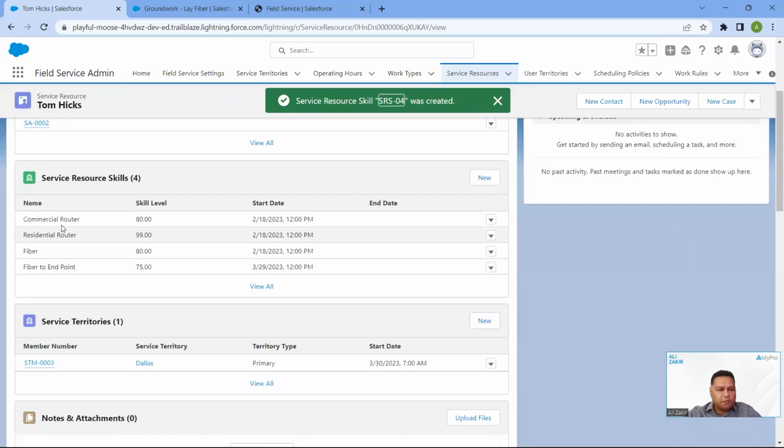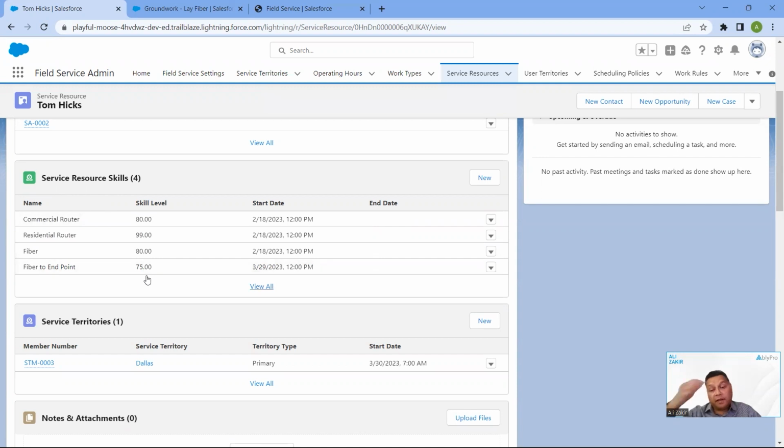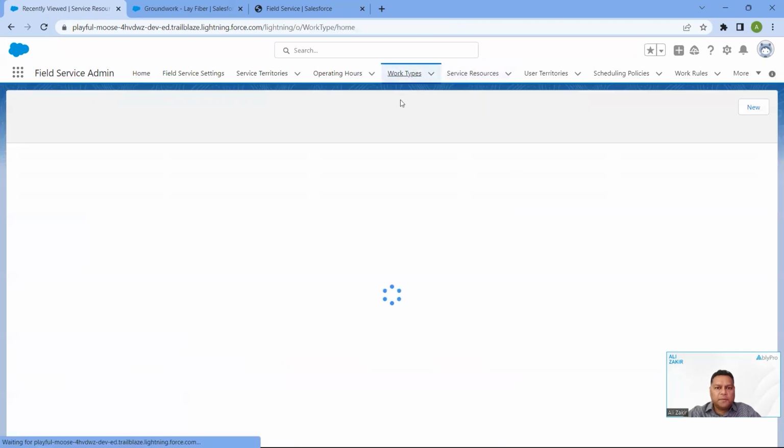All right. So now if you go back to here under the service resource skills, we can see that that fiber to endpoint has been added and the skill level is 75. All right. So what we're going to do next is we're going to go to work types.